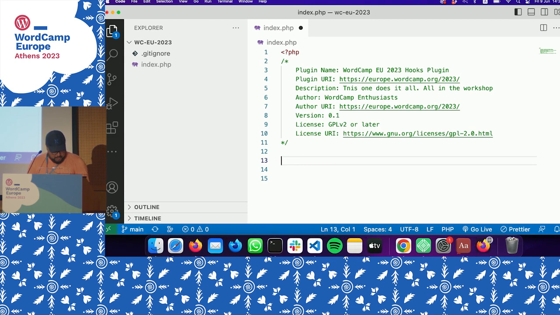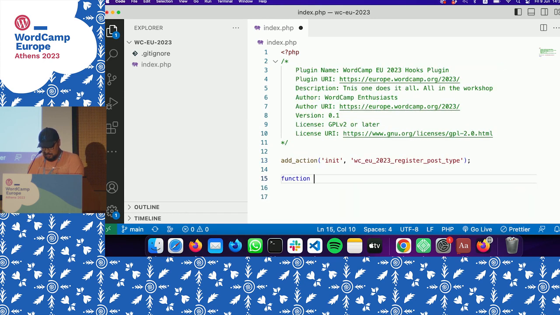And now we are going to add an action. Add action, in this case, it's going to be init. And in this case, we are going to add a callback function to it, which is WCEU 2023 register post type, okay? Like that, and we are going to add the function that is called this. So again, add action, I'm hooking now into the init hook, and I'm using this as my callback function, okay?